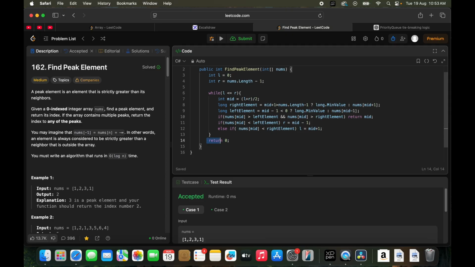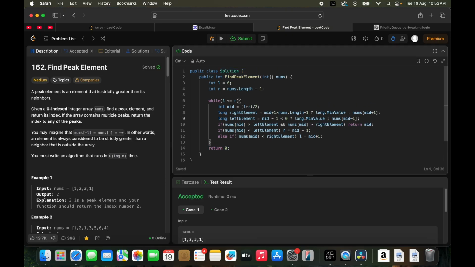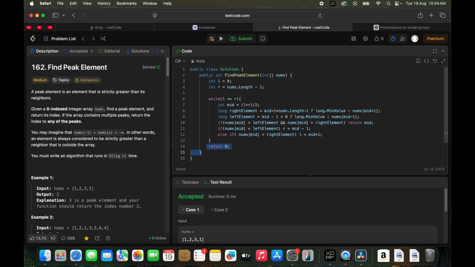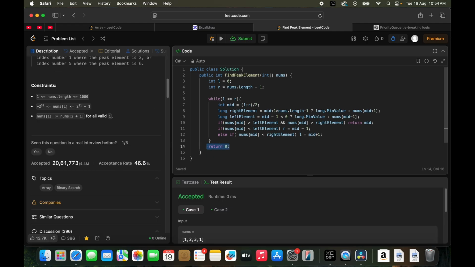And at the end, I'm returning 0 because we have to return something from this. We know that eventually we will find an element that is going to be a peak element, but we have to return something at the end, so I'm just returning 0 here. We will never reach this code because we will always find a peak element and return from above, but we need this return so that we can build the solution, and that's it. Now let's try to run this and it works.